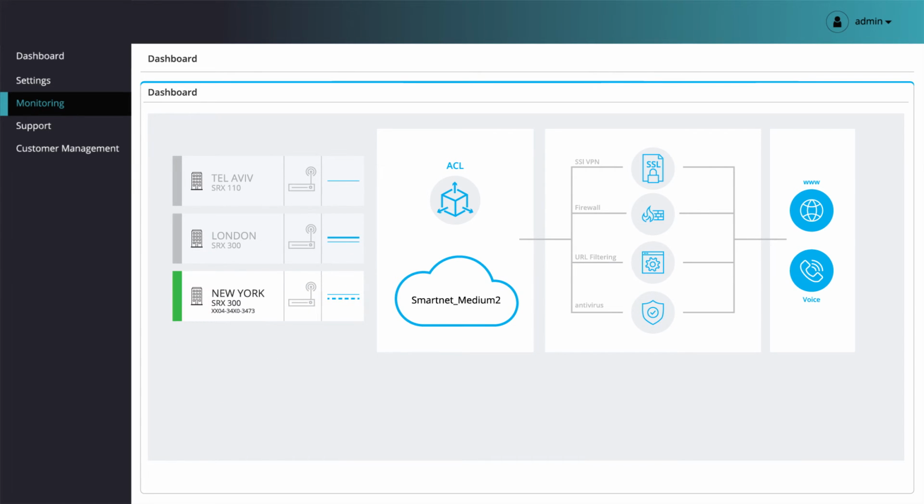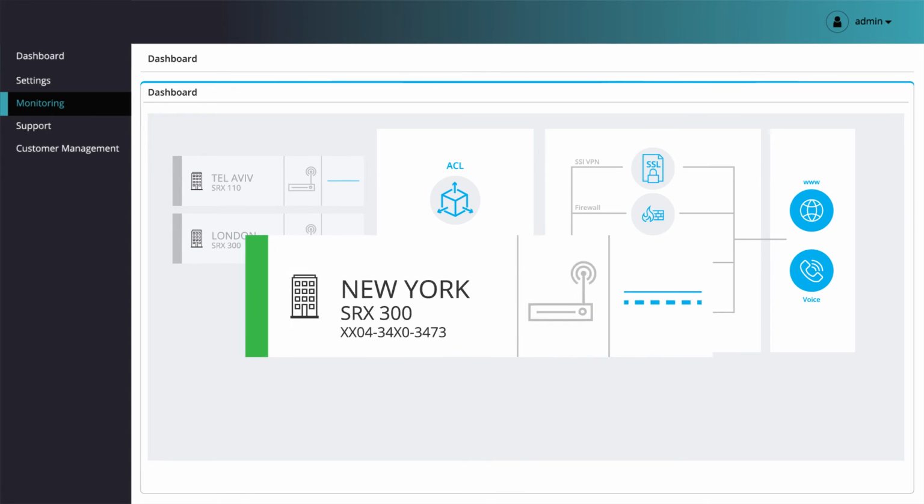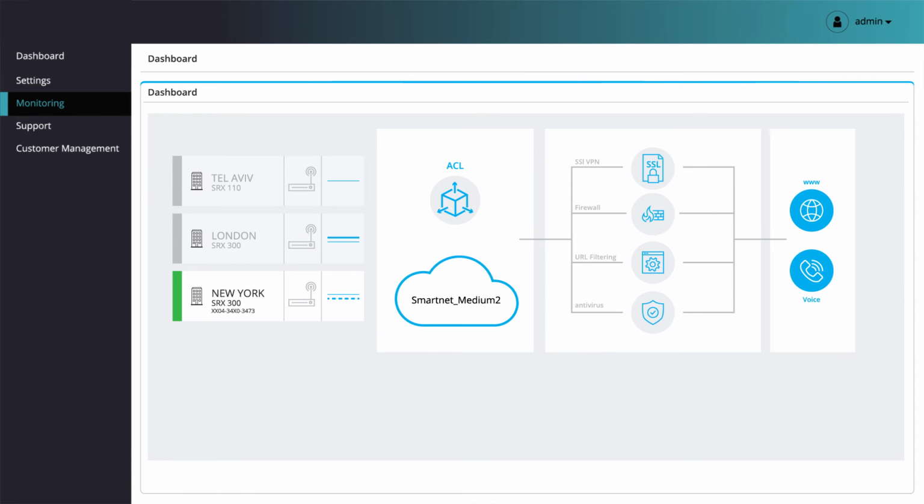Here we can see the information about each CPE, including its name, branch name, serial number, model, and status. In this example, we have 3 CPEs. Tel Aviv is the headquarters, there's a sales branch in London, and the marketing branch is in New York.